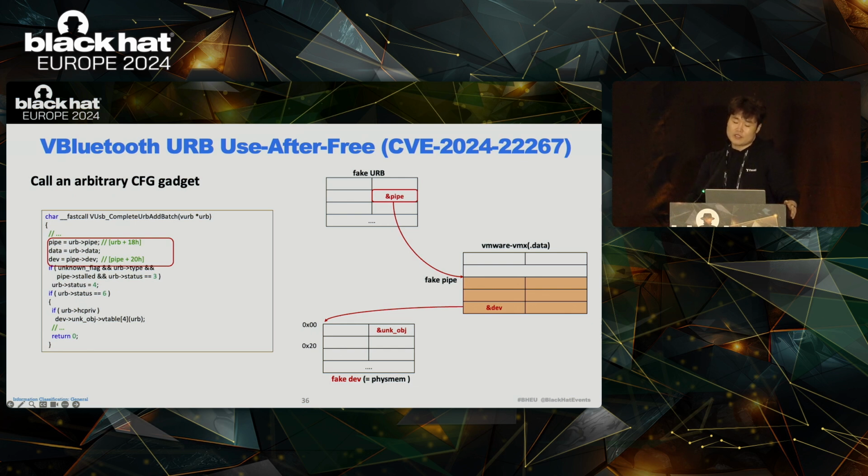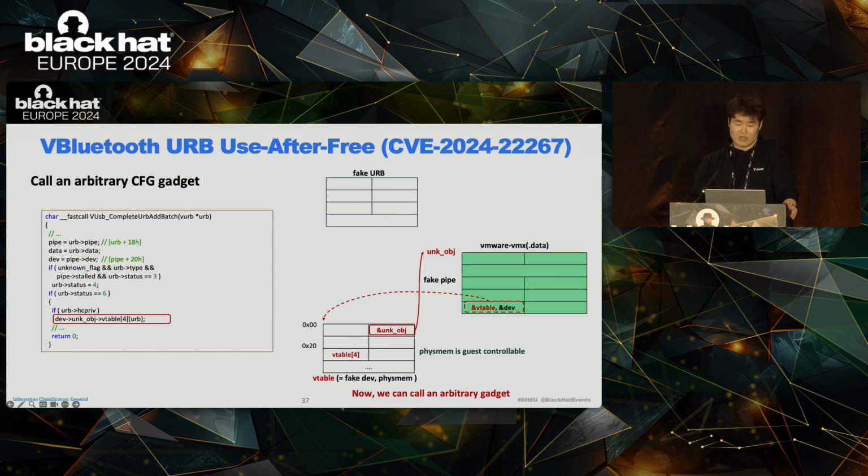Since we already know the base address of VMware VMX, we can modify the URB object to make the pipe object point to the data section where the physical memory's address is stored. By adjusting the pipe object to point the device object to physical memory, we can gain control over the device object's data. Following the same method described in the previous slide, by setting the device object to point to the data section, we can make the vtable point to the guest's physical memory. Once this is done, we can call arbitrary CFG gadgets.